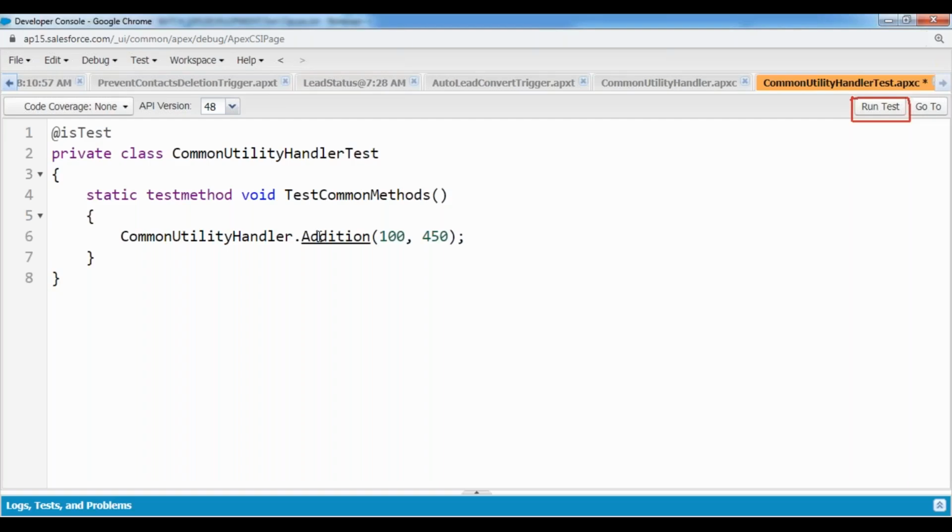How do we know? Whenever I'm invoking this, it is returning some result. What result is it returning here, 550 or something else? How can we compare? If I'm passing 100 and 450, it has to return 550 only. It should not return other values. So how do we check what value this addition function is returning?